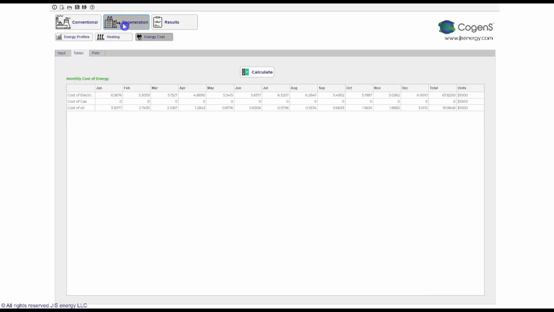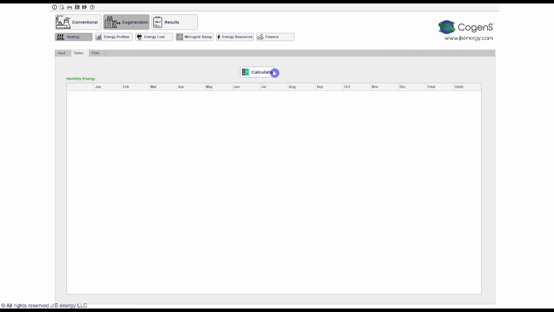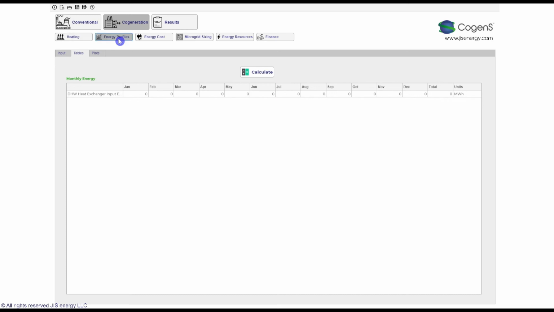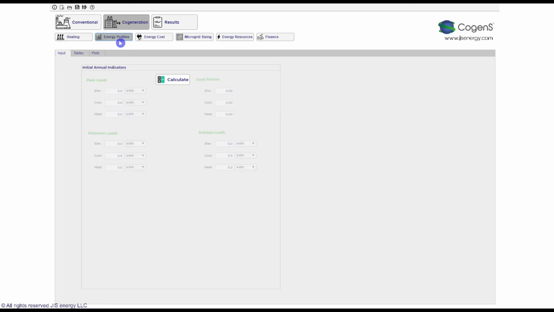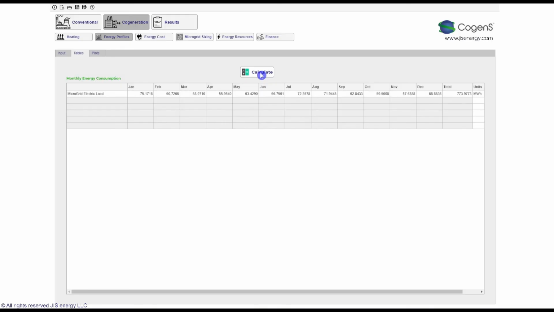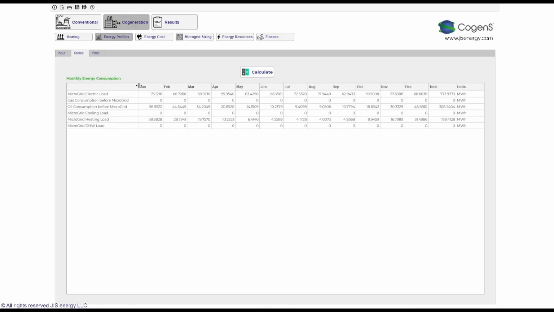Let's jump into cogeneration. Since I don't have a domestic hot water system, and I still need to size my CHP system, I will skip this input section for now, then I'll come back to it later. But I still have to calculate the tables for this section to move on to energy profiles. We'll go to Energy Profiles and calculate our new heating and electricity loads that will be used to size and model the CHP microgrid. I'll check my tables.